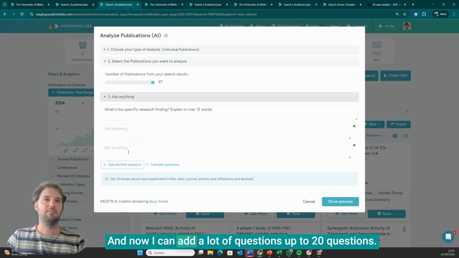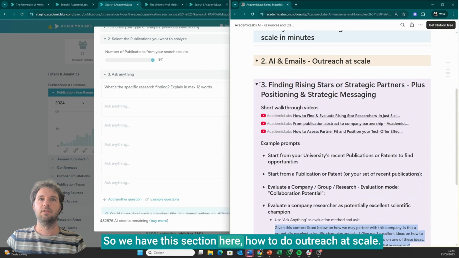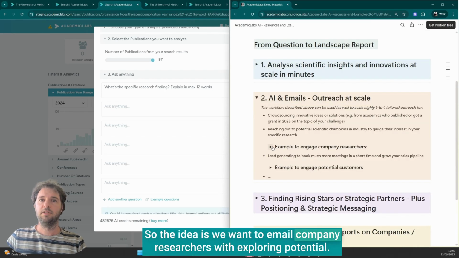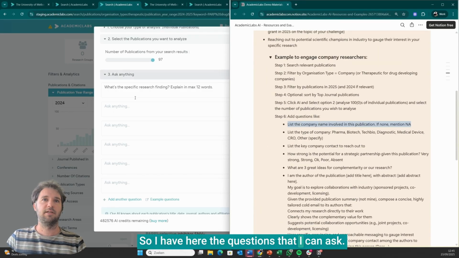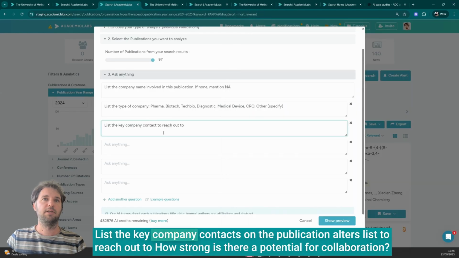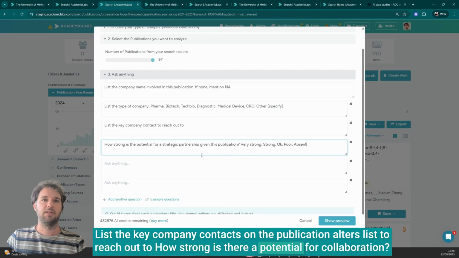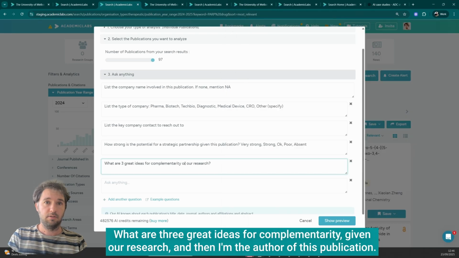And now I can add a lot of questions, up to 20 questions. So we have this section here, how to do outreach at scale. The idea is we want to email company researchers, exploring potential collaboration. So I have here the questions that I can ask. What is the company involved? What type of company is it? List the key company contacts on the publication authors list to reach out to. How strong is the potential for collaboration? What are 3 great ideas for complementarity given our research?